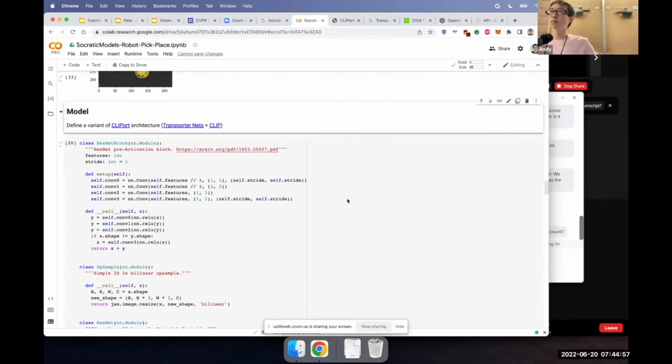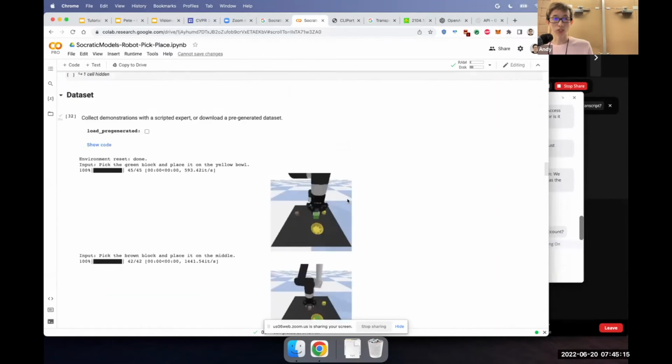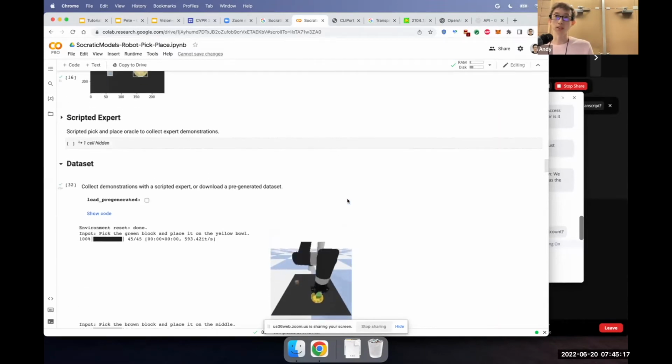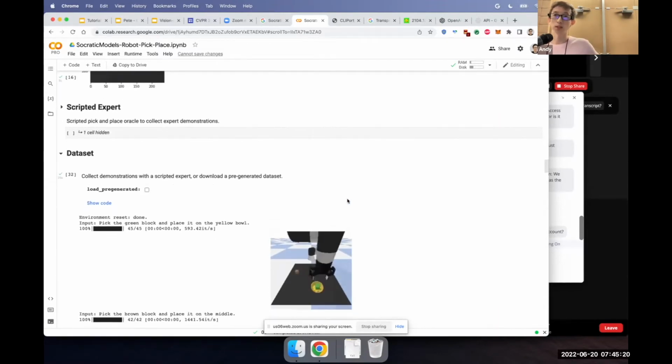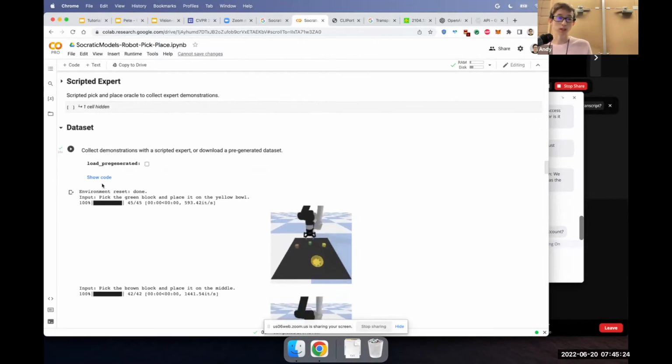Yeah. So, could you explain a little bit how did you get that data set of 10K demonstrations? Yeah. The question was, how did I get the 10K demonstrations? That was on a local PC and just running it for a couple hours. You could also do the same here in this Colab too.